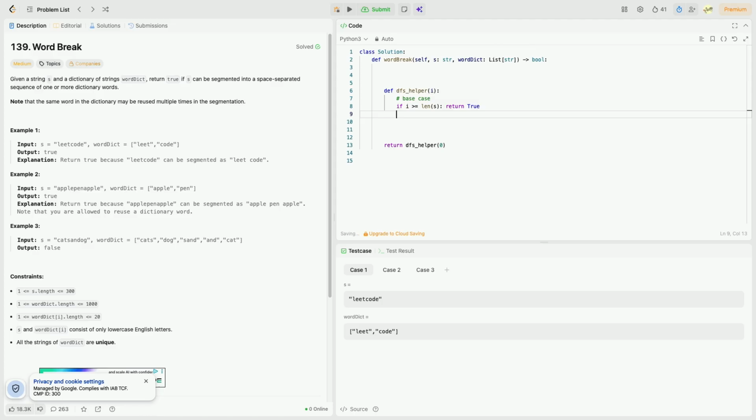So yeah, in that case, we just return true. Now, for when we don't hit the base case, we basically have to test whether any of the words in our word dictionary are a prefix to our string starting at position I. So that's exactly what we're going to test. We're going to iterate over all of the words, word in word dict, and now we need to check if S from position I starts with the word.